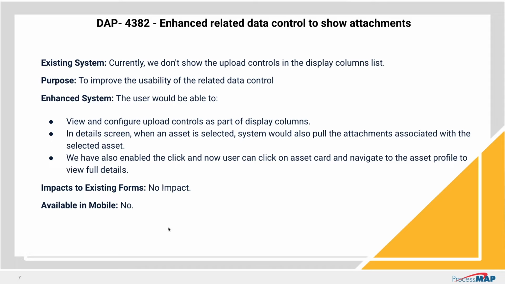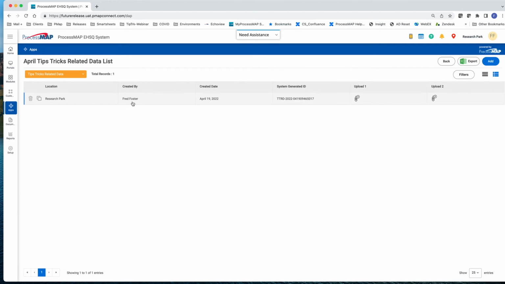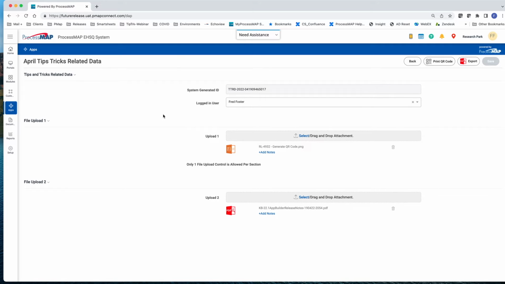We've made improvements to the related data control to allow us to show attachments. Currently, we cannot bring attachments from one form into another, but in the enhanced version, we'll be able to. To show you the related data control, I've created a secondary app called April Tips and Tricks Related Data. And if we were to look at this app, in a particular form that I filled out, it's a very simple app. It has a system-generated ID, the name of the logged-in user, and 2 fields for attachment uploads.